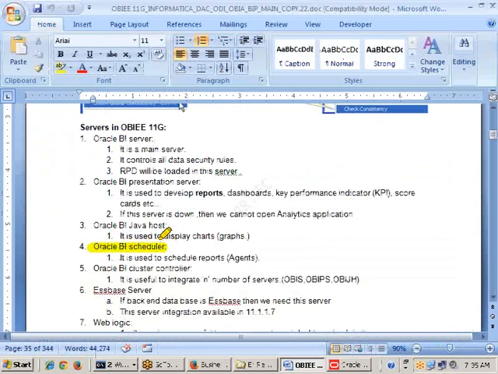Let us say you scheduled, every day morning 9 o'clock, to run so and so report. Which server is going to monitor whether it is 9 o'clock or not? Oracle BA scheduler is going to take care of monitoring the time. That's what Oracle BA scheduler is useful for. It is used to schedule our reports. A schedule in our OBIEE is called an agent. In OBIEE 10g, it was known as IBOT, Intelligence Bursting Output Tool.